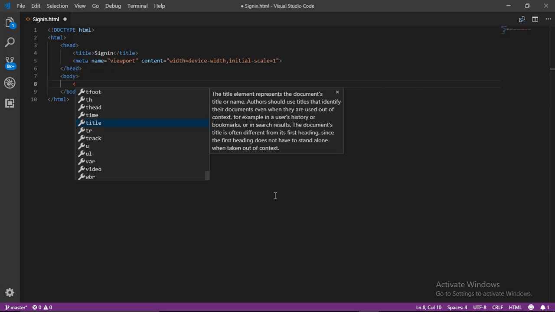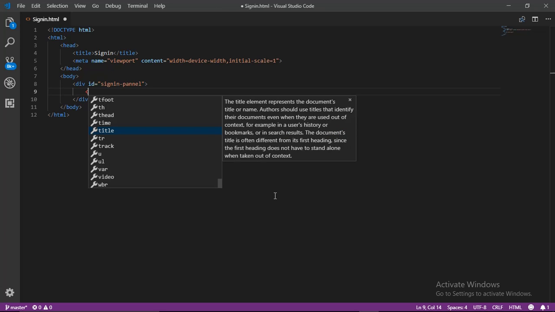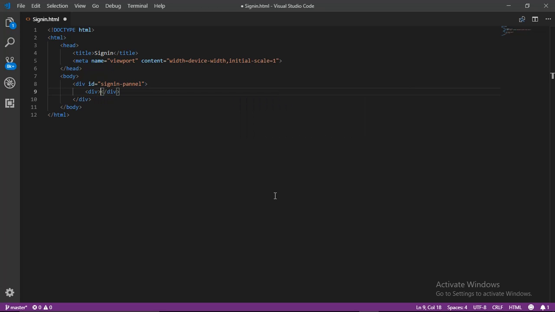And so I'm writing a body tag, and inside the body tag I create a division. Before that, I give it an ID name. The ID name of the division is sign-in-panel. That's it. So I'm creating a division tag for the label name. The label name is username.